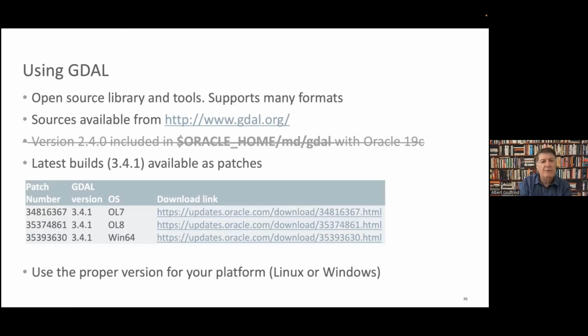You want something more recent. And these you can get as patches. So you connect to your Metalink account, and you can download these as patches. We do builds for Linux, Oracle Linux 7, Oracle Linux 8, and then Windows 64. You download this and then you unzip and run this.